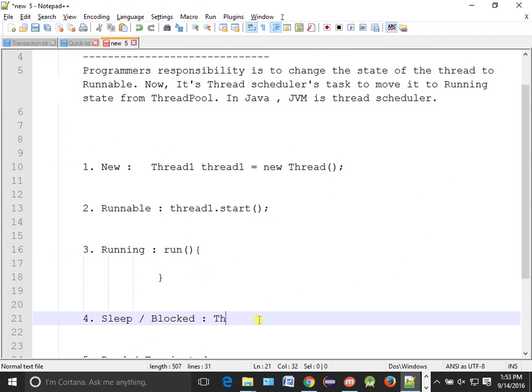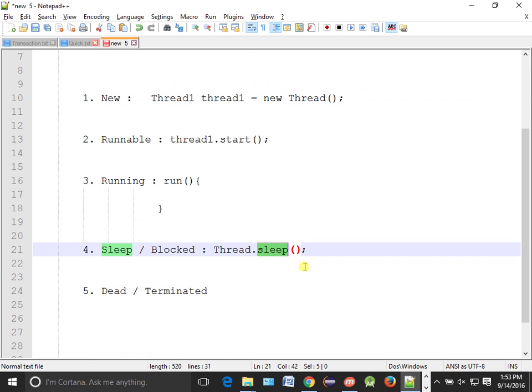Sometimes we do Thread.sleep. We'll study that, don't worry about it. What is sleep? Sleep means you want to block your thread for some amount of time. We can pass some time here, something like 1000 milliseconds. Then your thread will be blocked for some amount of time. That state is called blocked or sleep state.